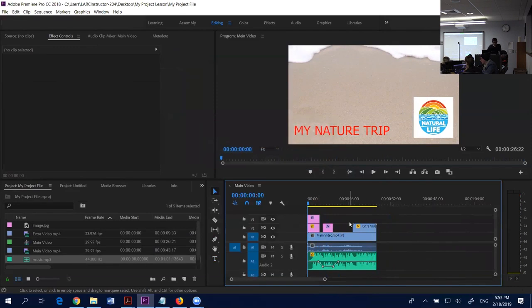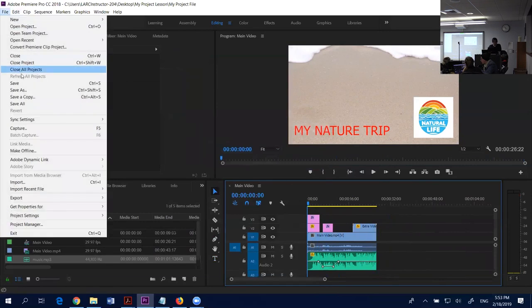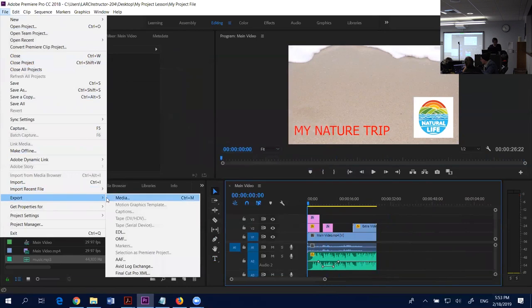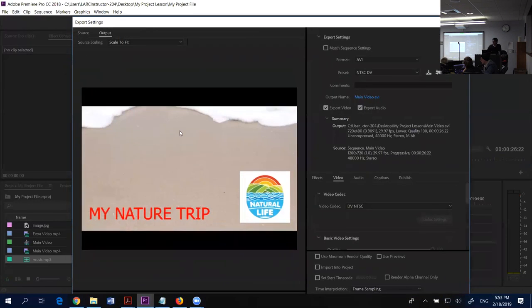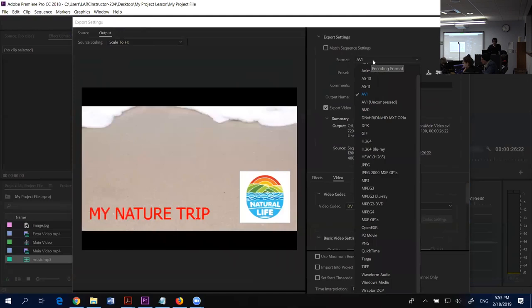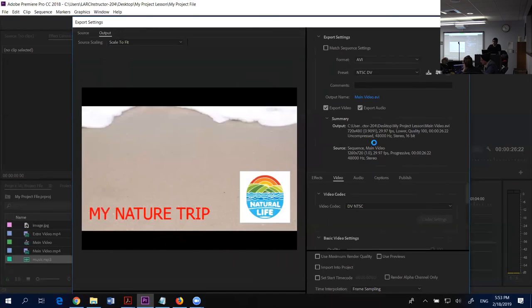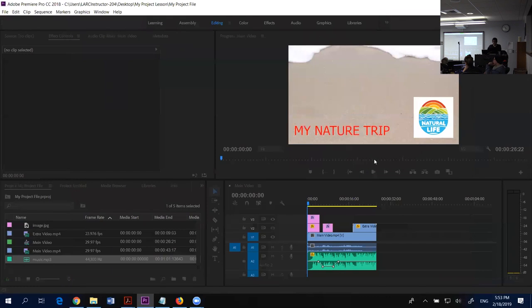Yeah, so now to export, it's very simple. You just go to File, go to Export, and you do Media. It opens up the Export Settings window. And here, you're going to change a couple things under Format. You're going to make sure that you have H.264 selected. And H.264 is a type of MP4 codec.